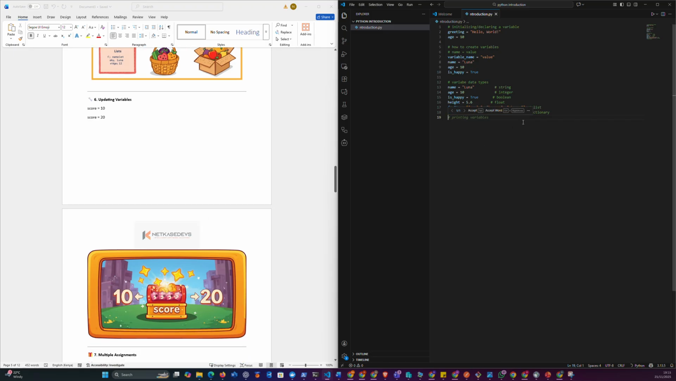We can also talk about how we update variables. For example, when you say age equals 10, the next time you come, you say age equals 11. So that's an updated age. It will overwrite that particular variable.